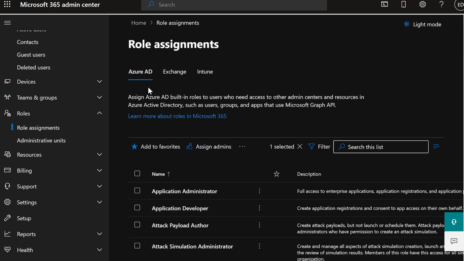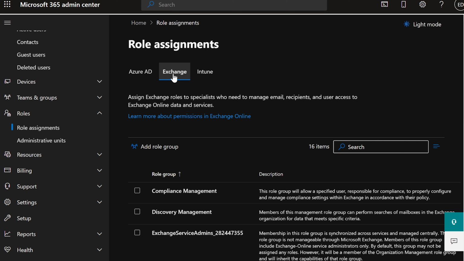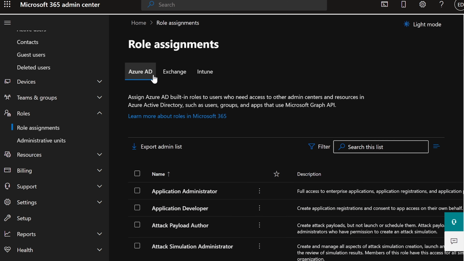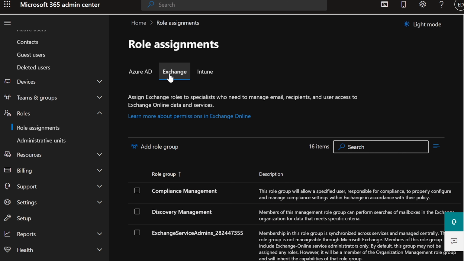Now, while we are here, I want to point out something. We're still under role assignments. And the first tab is Azure AD, and the next one is Exchange. This is different from the Azure AD one because this one gives you more of a global access. In this case, we've added Exchange administrator access to Bobby because it's more of a global access. If you want to be more specific, for example, certain aspects of Exchange, we would do it through here.